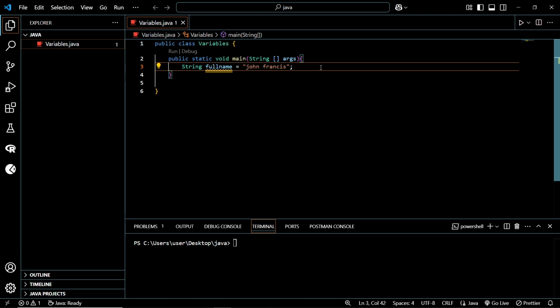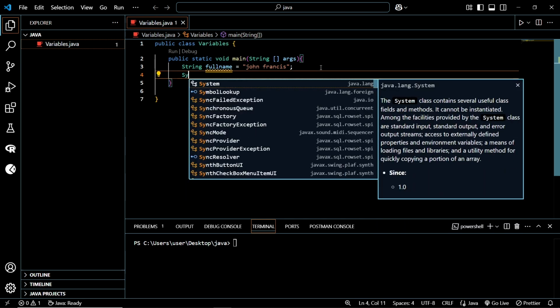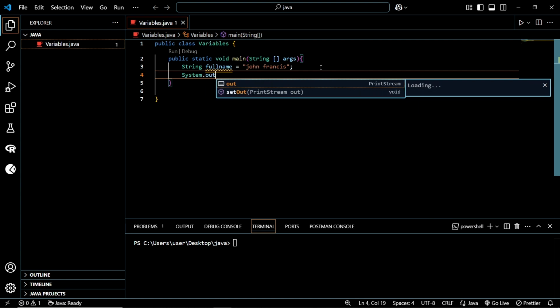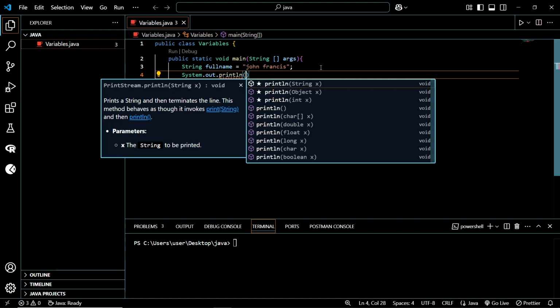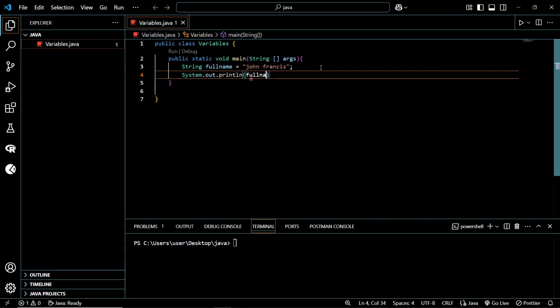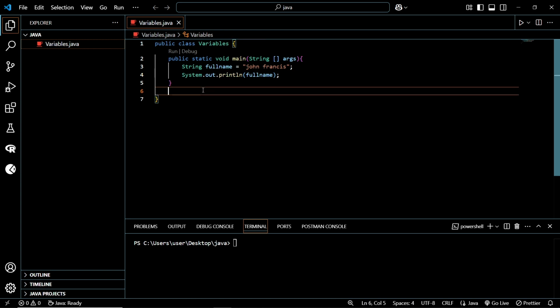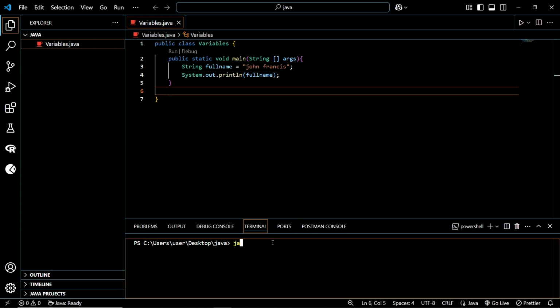After that, I want to output the value of the variable. Then I'm going to write System.out.println, and after that I'm going to use my variable, which is fullName. After that, I'm going to close with a semicolon. And then I'm going to compile my code. After compiling it, I'm going to execute the bytecode which will be created. I'm just going to use javac, writing here on the terminal.